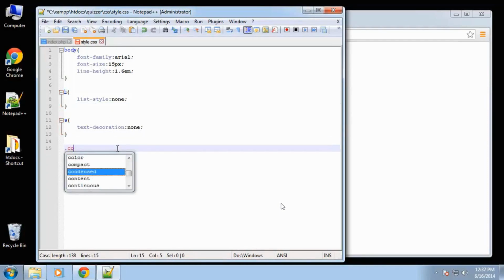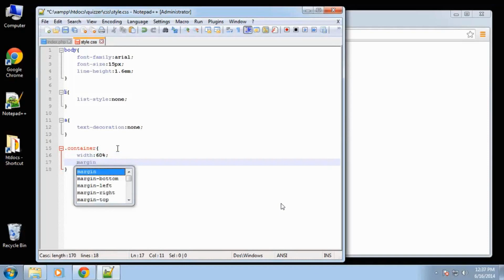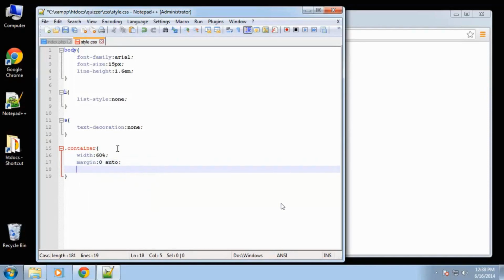So basically the container is going to have a width. I want this to be responsive because I want this to look good and run on mobile devices. So I'm going to give it a width of 60% instead of a fixed width. Margin, we want it all to be pushed to the middle, so we're going to do margin 0 on the top and bottom, and then auto on the left and right. And then finally we'll add an overflow of auto. And that's good for the container.